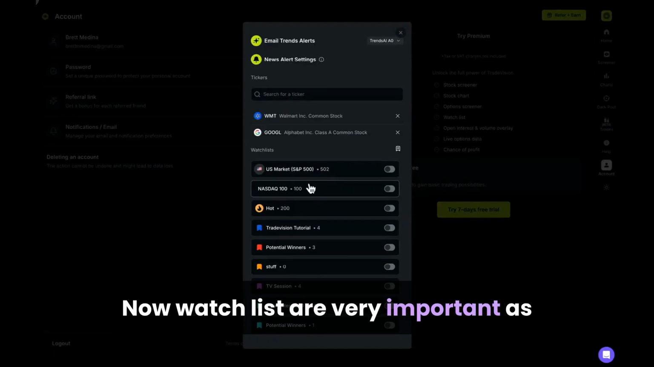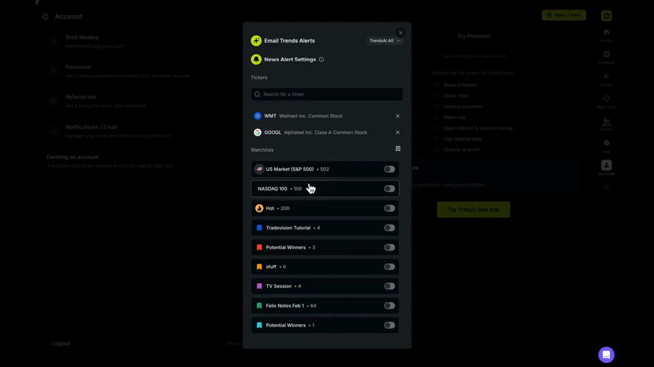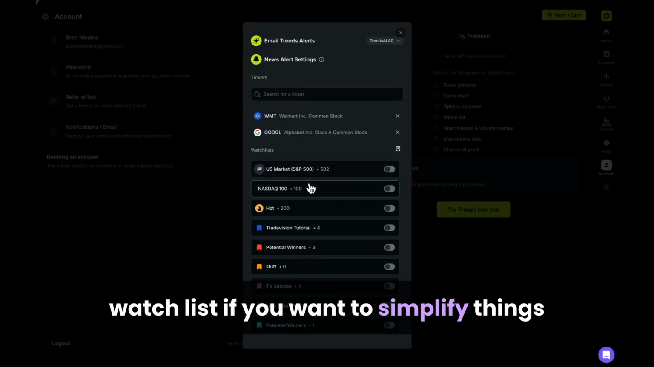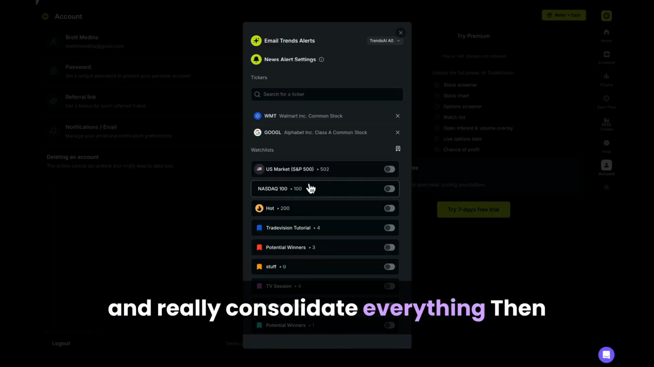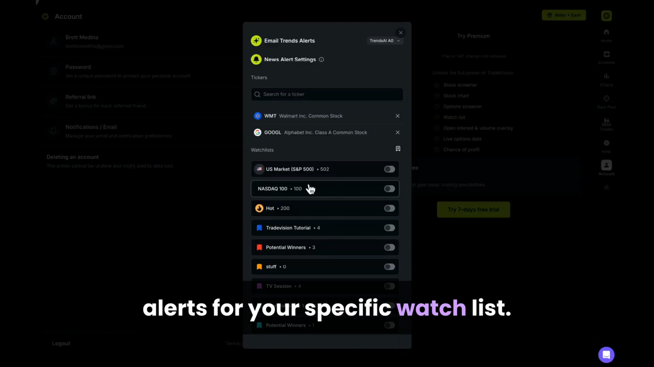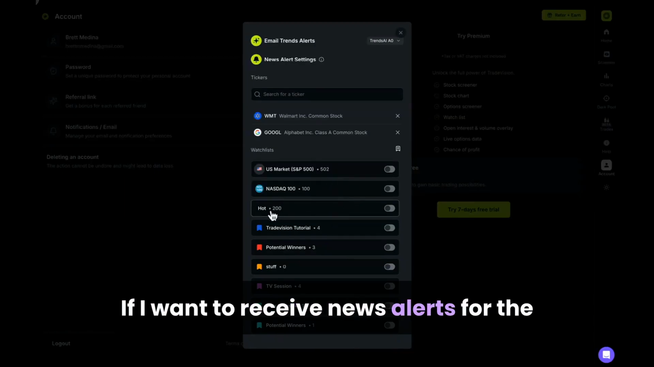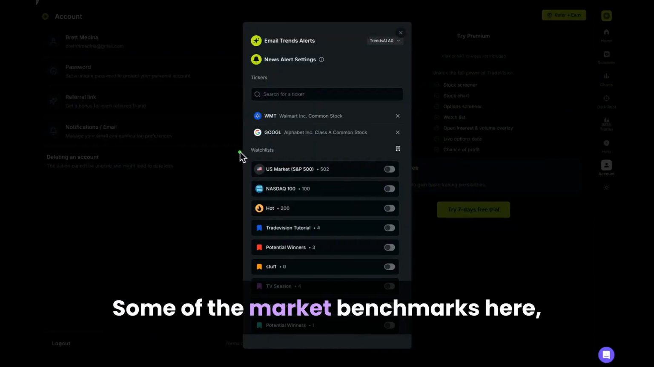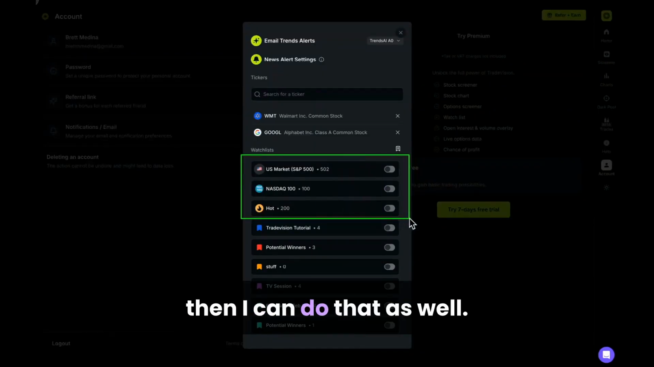Now, watch lists are very important as well, right? If you create a watch list and you want to see news alerts for every stock on your watch list, if you want to simplify things and really consolidate everything, then what you can also do is receive alerts for your specific watch list. If I want to receive news alerts for the hot stocks, the S&P 500, or the NASDAQ, some of the market benchmarks here, then I can do that as well.